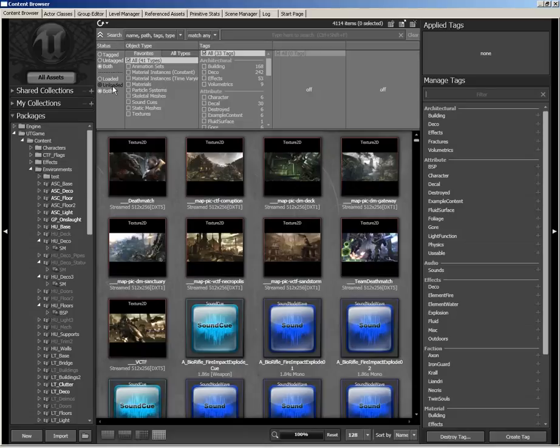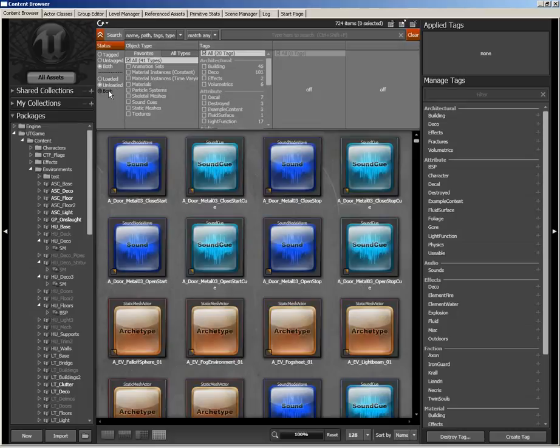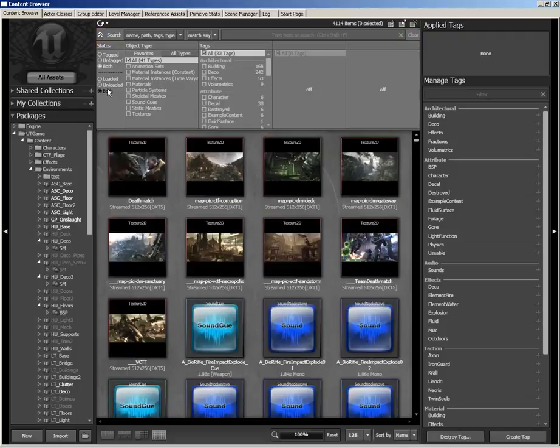All you need to do is make sure that loaded and unloaded are both visible. Now, if you just want to look through what's loaded into memory, you can set that up. Or if you just want to see unloaded only, then you can do that as well. But generally, I leave this set to both.